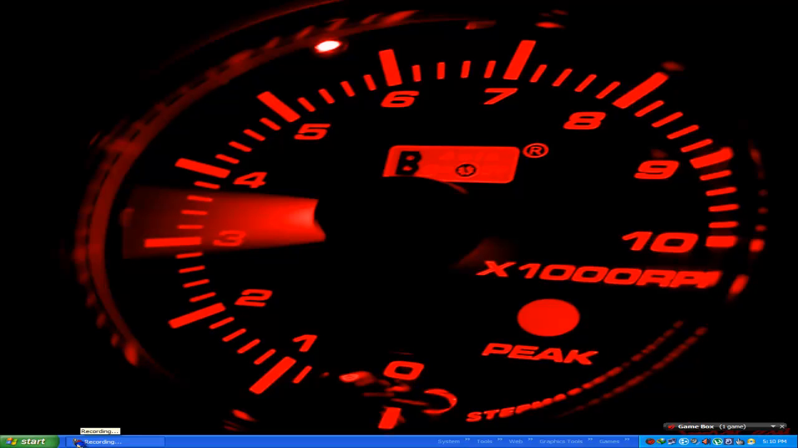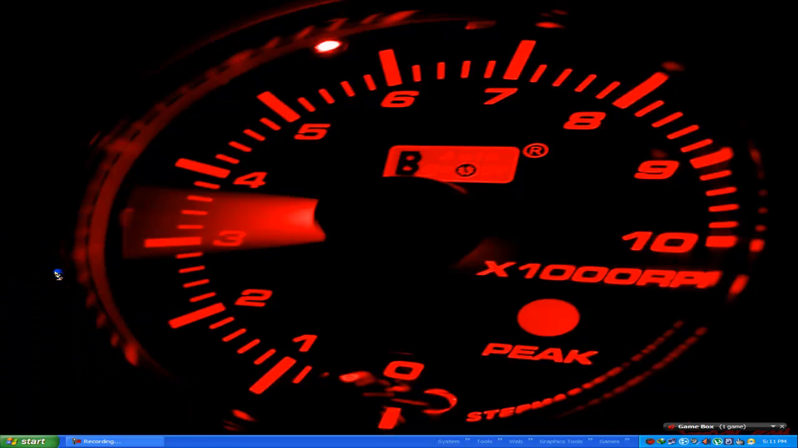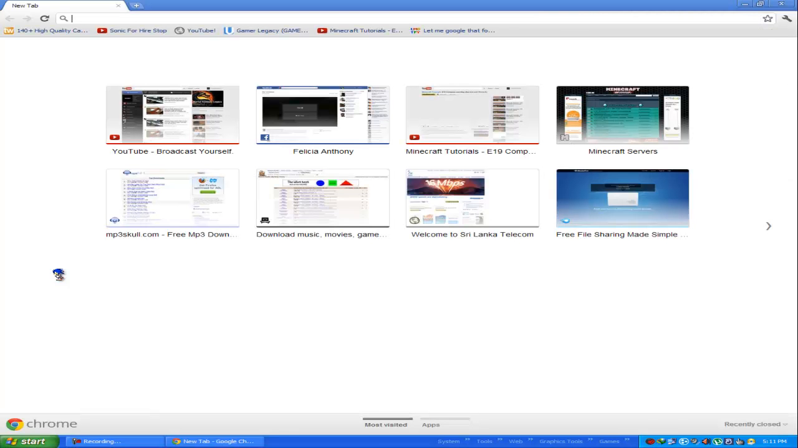Hey guys, it's me, SonicXRulz, and I'm very happy today because I know that Optifine for Minecraft 1.1 has been released. And today I'm going to show you how to get Optifine for Minecraft 1.1 and how to install it.